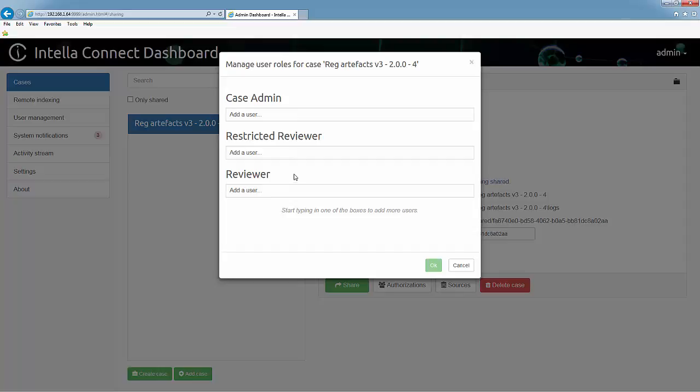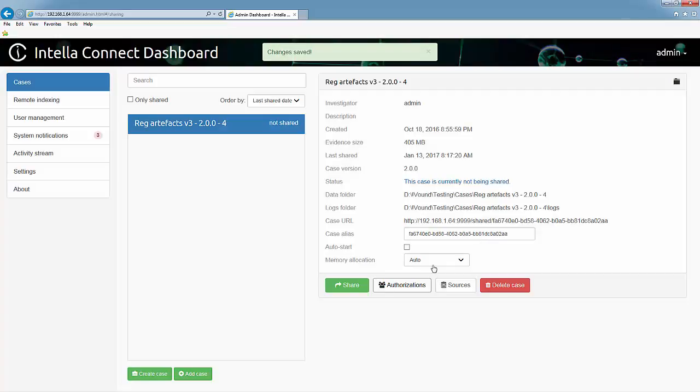In our case, I want to type in the first user, which is John, in the case admin role. I also want to type in the second user, Bob, in the restricted reviewer role. Once done, click OK to save the settings.